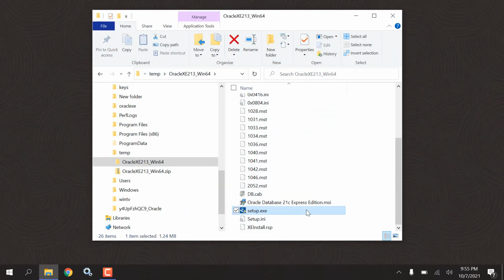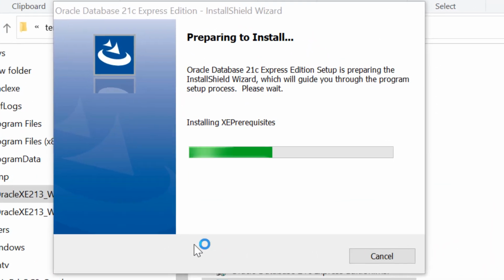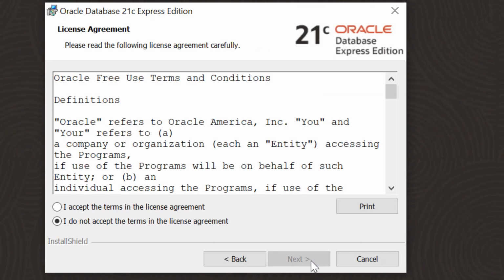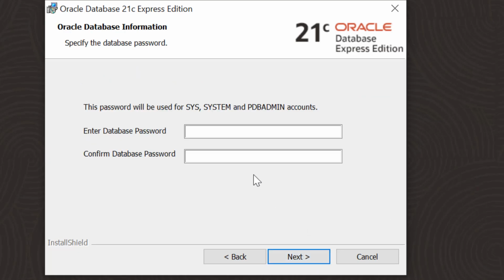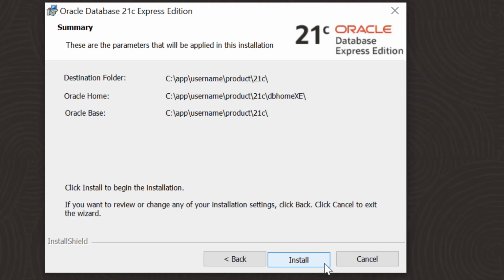Now let's go back to the directory that contains our XE installation files and run setup.exe. The installer will launch. Click the next button, accept the license agreement, press next. Make sure that the installation directory is where you want to install. And finally, enter a single password that will be used for the SYS, SYSTEM, and PDBADMIN accounts. On the summary screen, make sure that everything's okay, and then press install.